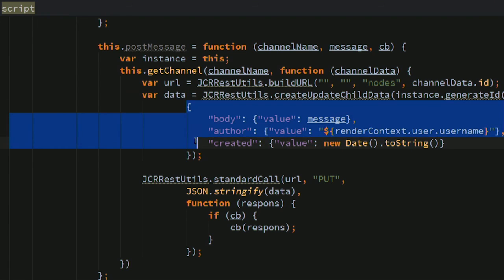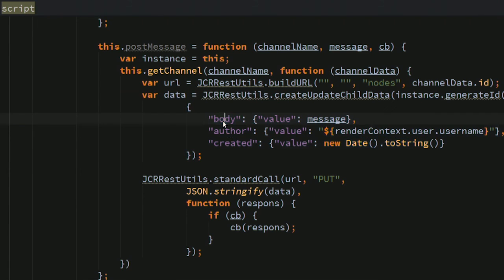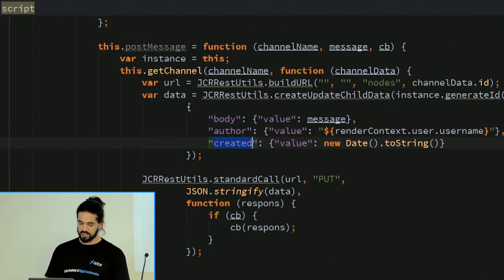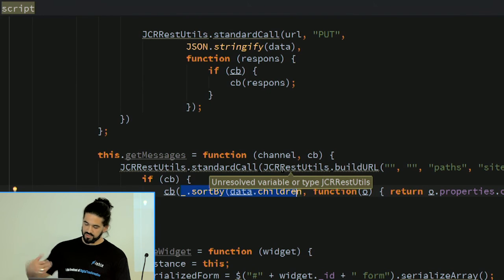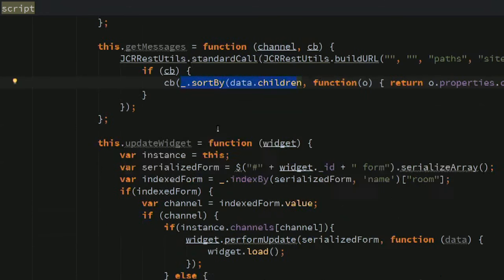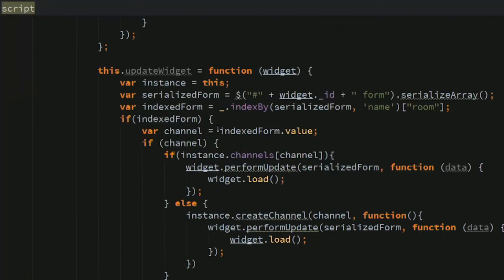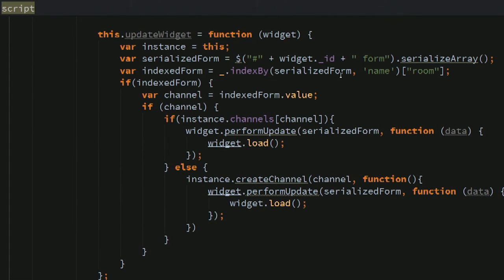So here you can see the structure of a message. You have a body, an author, that's what you see, and the creation date. I'm not displaying the creation date, but I am using it to sort the messages in the good order. And this is the update widget. You can see here, I'm just taking the form, serializing it and directly sending it through the new REST API. So that's really easy.